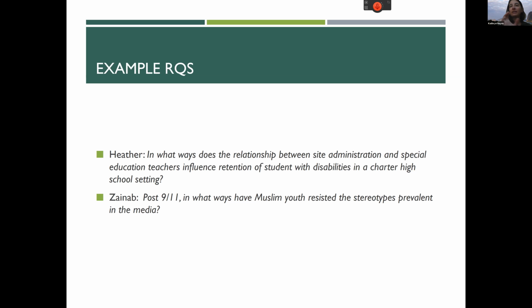Now, the one potential issue, again, is this word retention. So she would need to make sure that she is able to answer that with her evidence. Another research question, this was for a pilot study, is my student Zainab from a few years ago. Post 9/11, in what ways have Muslim youth resisted the stereotype prevalent in the media? So again, pretty specific in terms of timing, in terms of students.